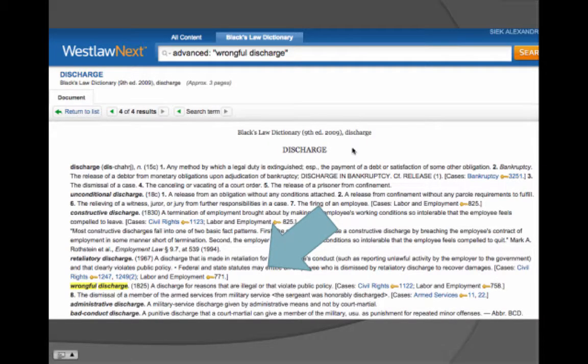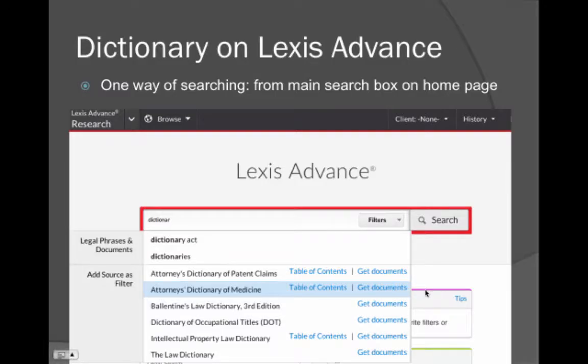It'd give you the general concept of discharge and different iterations: constructive discharge, retaliatory, and wrongful discharge, which was actually what we were pursuing. It's the same exact information that appeared in print. The date on which it originated, a basic definition, and topic and key numbers that would help you further define, flesh out, and understand that concept. We will discuss topic and key numbers more later.